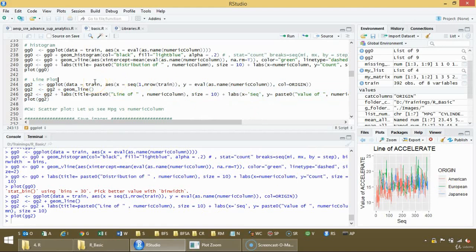See, we are going to draw the line. Here x is the sequence, that is the number of observations, and y is the numeric column, that is acceleration, and the column is origin. What it means is that there are three values of origin. So we are saying color will be origin, but since there are three origins, three lines are drawn, one for each origin, and this is simply drawing the line, that's all.